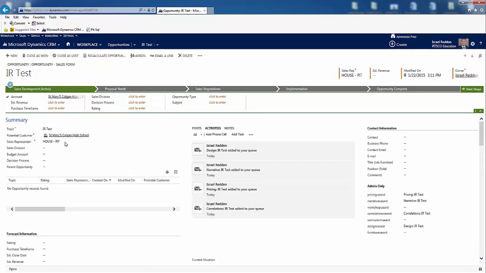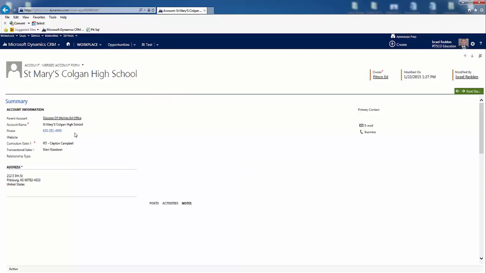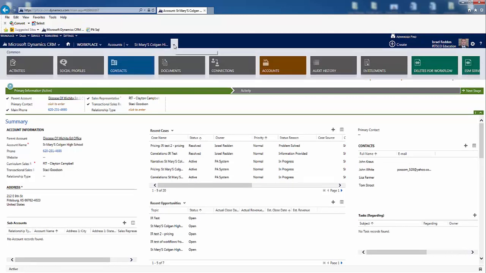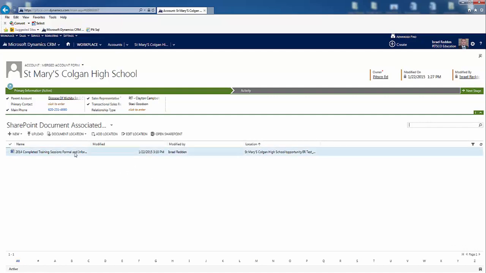Or I can go back to the opportunity, go up to the account itself if I don't necessarily know what opportunity I'm looking for. Come down to documents related to the account. And when it finishes loading, I should see the document right here that I just uploaded. And I do.